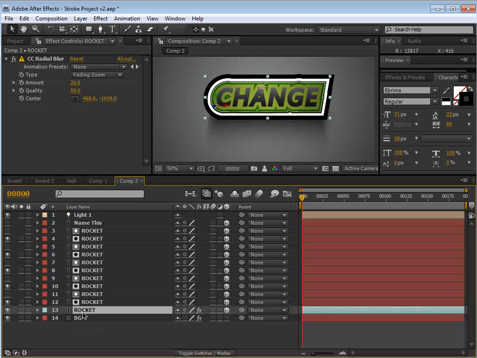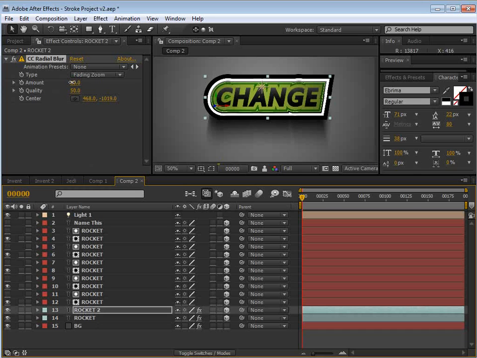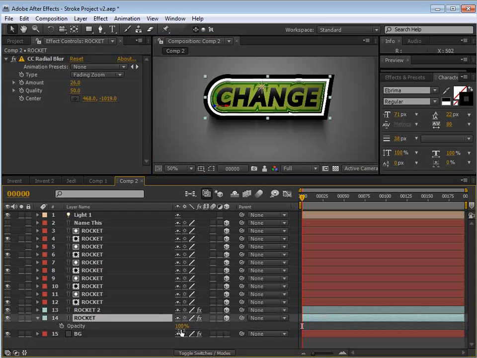Now I'm going to duplicate it because I want to have two shadow layers, and one of them is going to be a little bit smaller. And then we may even move it down a little bit. And then we'll take the bottom layer and just lower the opacity.